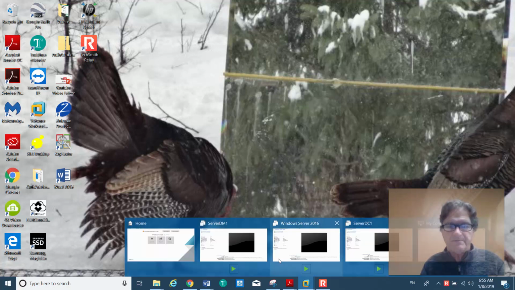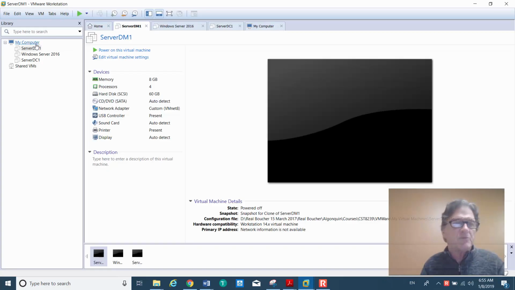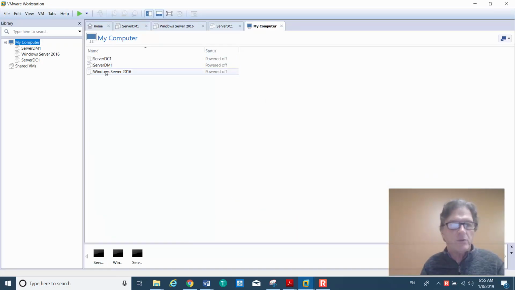Once it's started, that's what it looks like. So I have all my virtual machines. Right now I have 3 installed. I gave them names: Server DC1, Server DM1, and Windows Server 2016. Actually, they're all the same machine.